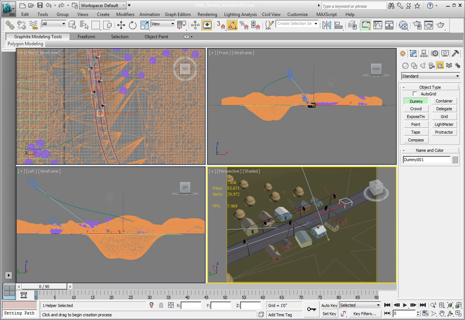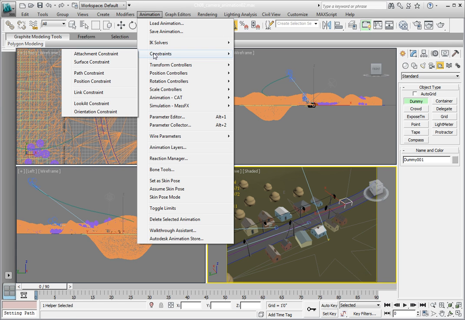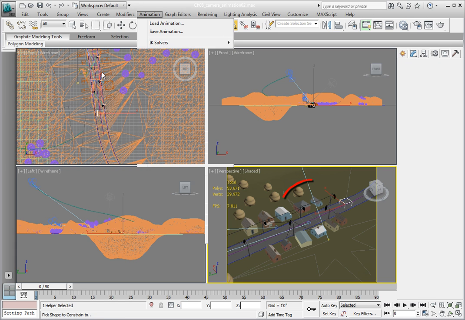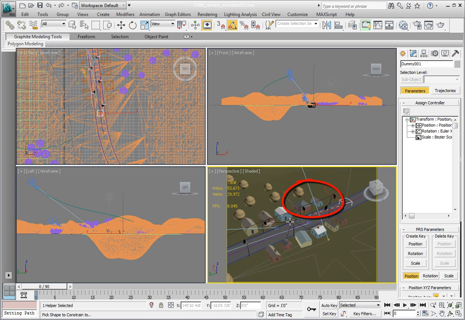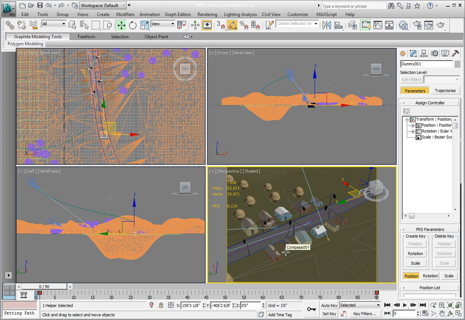While it's the selected object, we need to animate it along the path that runs up the center of the road. We already know how to do that. We go to the Animation menu, hover the mouse over the Constraints option, and select Path Constraint from the flyout. You should see the rubber band line appear. Then click on the line that's running down the middle of the street in the perspective viewport. That will assign the dummy to move along that path. And the dummy object now has a path constraint assigned to it.